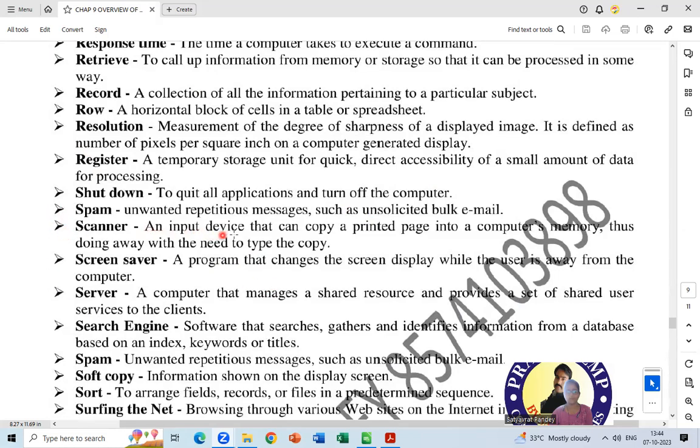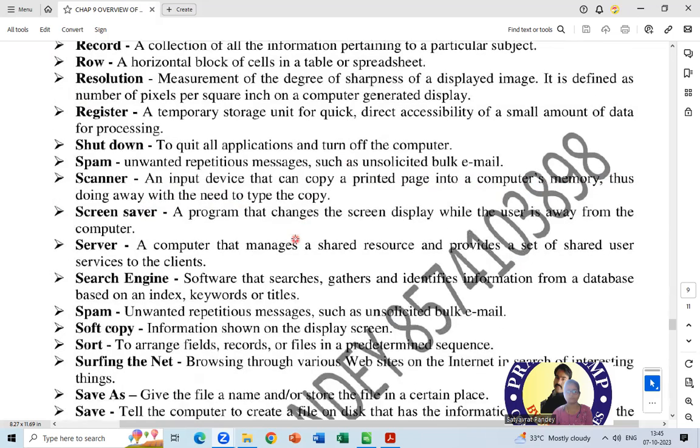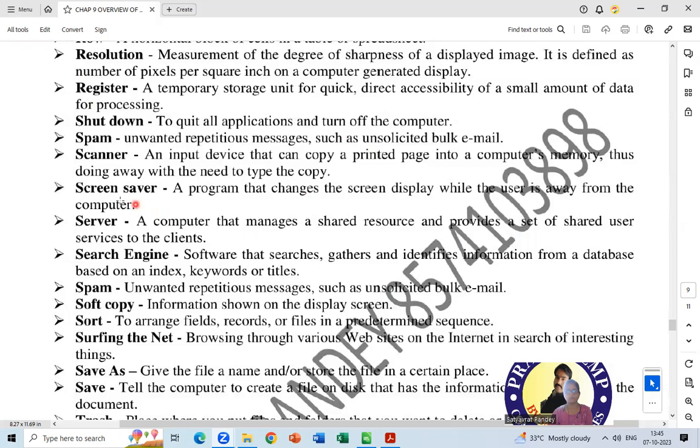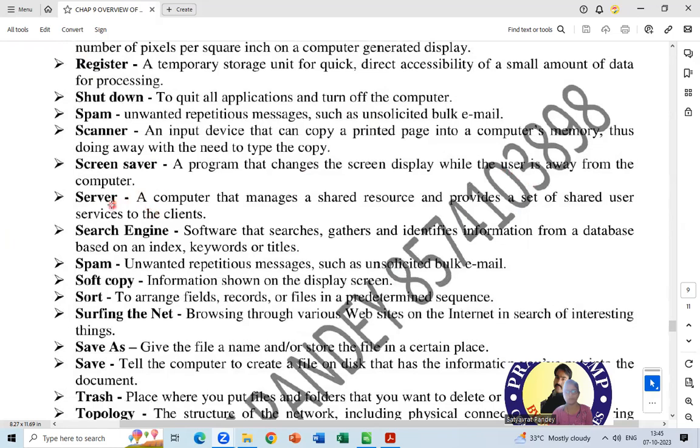Scanner, an input device that can copy a printed page into a computer's memory, thus doing away with the need to type the copy. Screensaver, a program that changes the screen display while the user is away from the computer. Server, a computer that manages a shared resource and provides a set of shared user services to the clients.